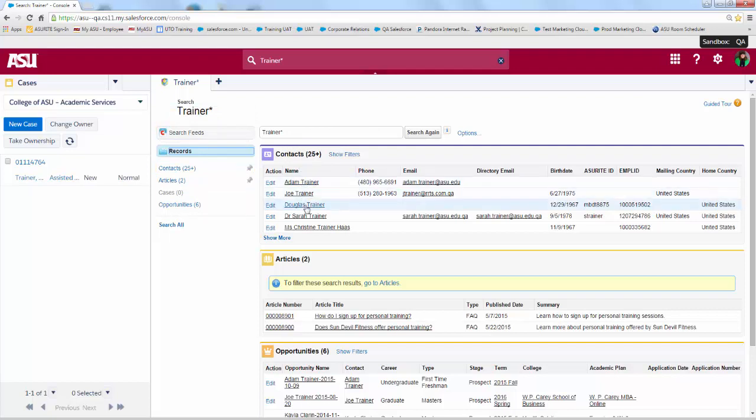Now I can see a list of all of the contacts associated with my search. To help me better identify the student I'm looking for, I can always review the ASU Rite or AMPL ID, the birth date, or even the email. I'm looking for an email that has asu.edu. Let's go ahead and open Adam Trainer's record to reveal what it contains.